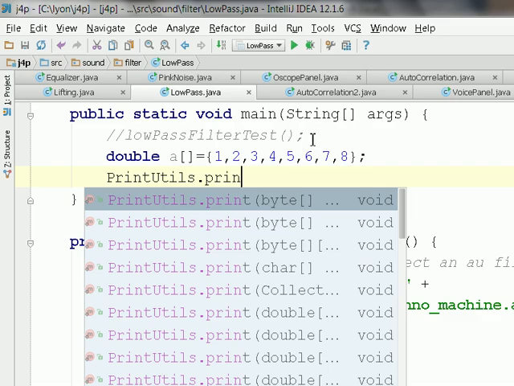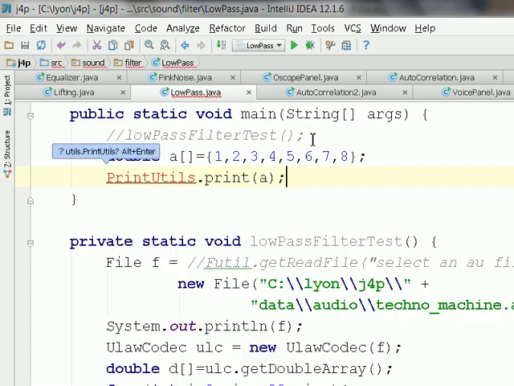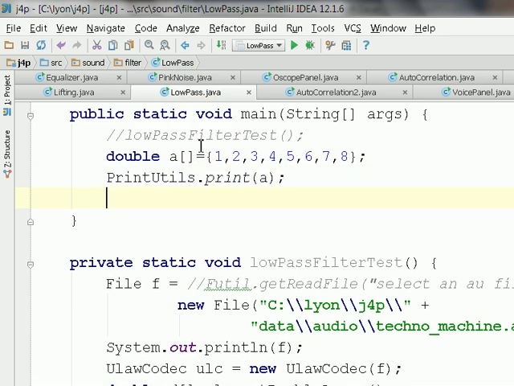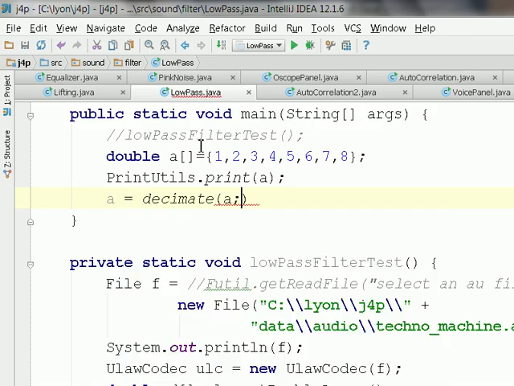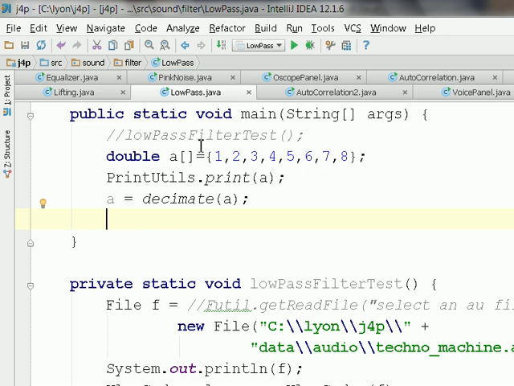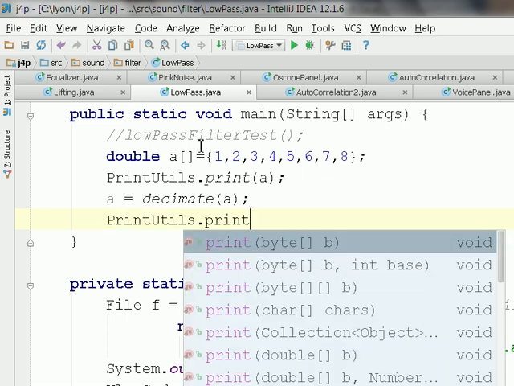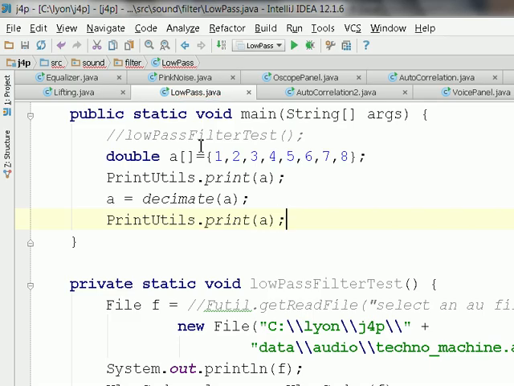And then what we'll do is we'll print it. Print utils.print of A. Alt enter. And then what we'll do is we'll decimate it. A equals decimate of A. And then what we'll do is we'll print it again. Print utils print of A. So before and after decimation. Got that? Alright, so what do we expect to see?